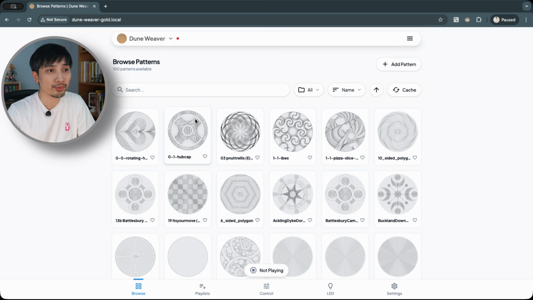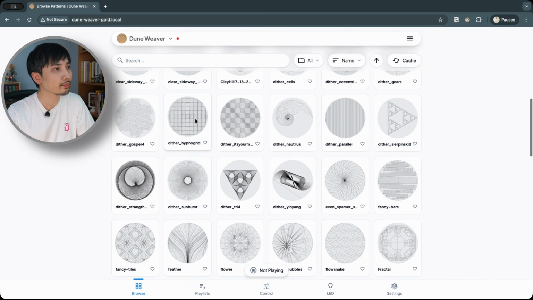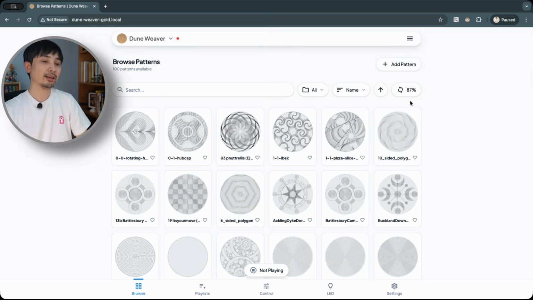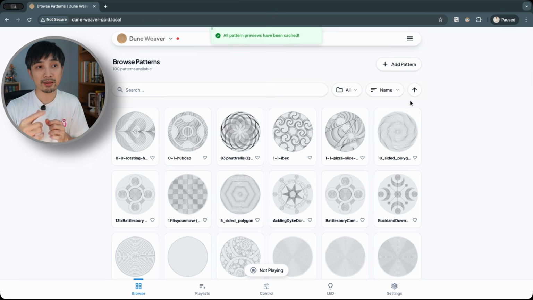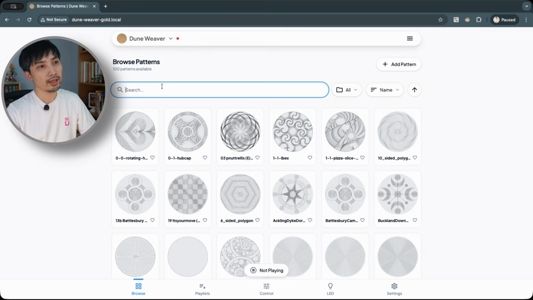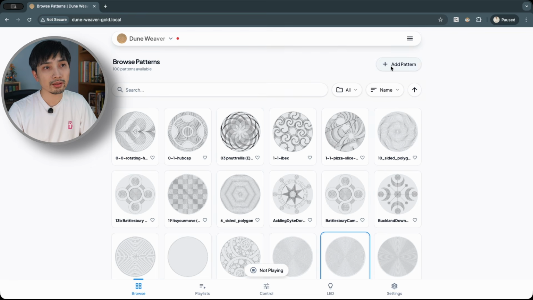This is a browse page where you can pick and play any pattern that you like. If you have a lot of patterns, I would highly recommend clicking this cache button. What this does is save the pattern images inside of your browser's cache, so that every time you load the page, the previews load instantly. Here you can search for a pattern. From here you can add a pattern if you want.